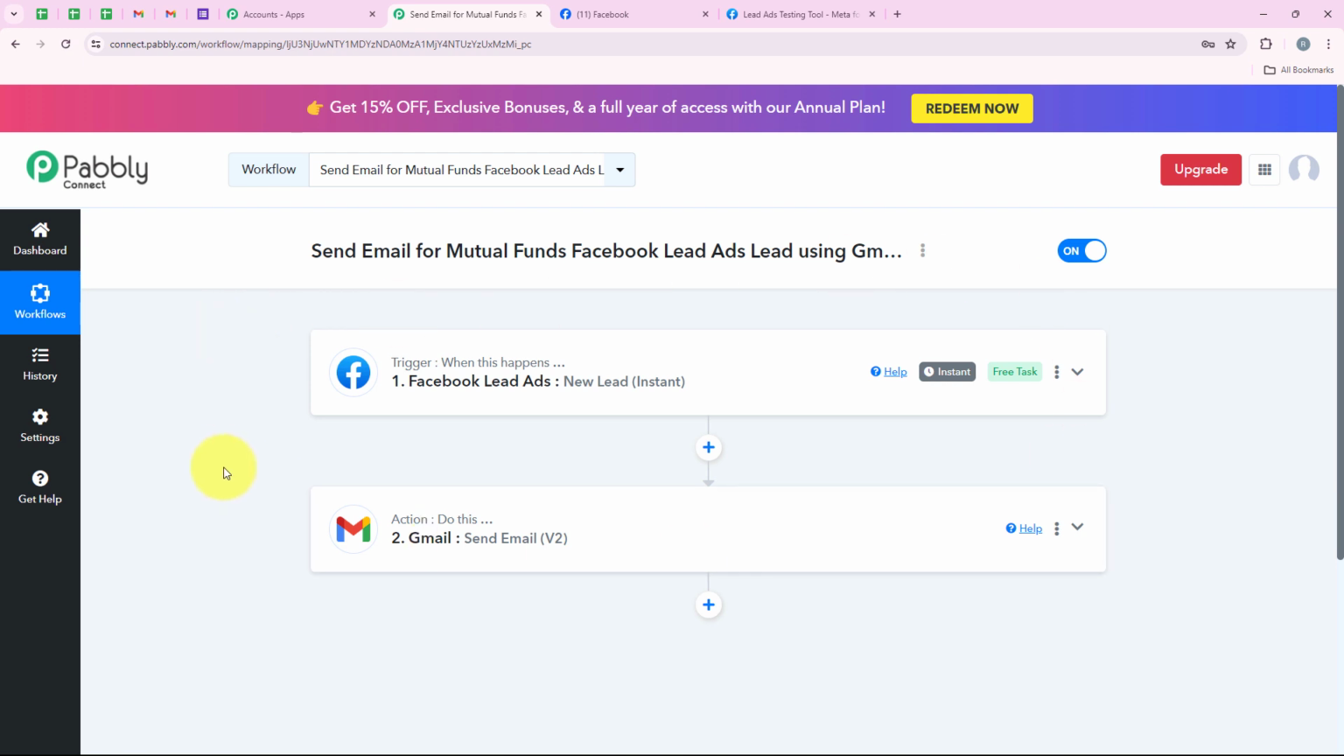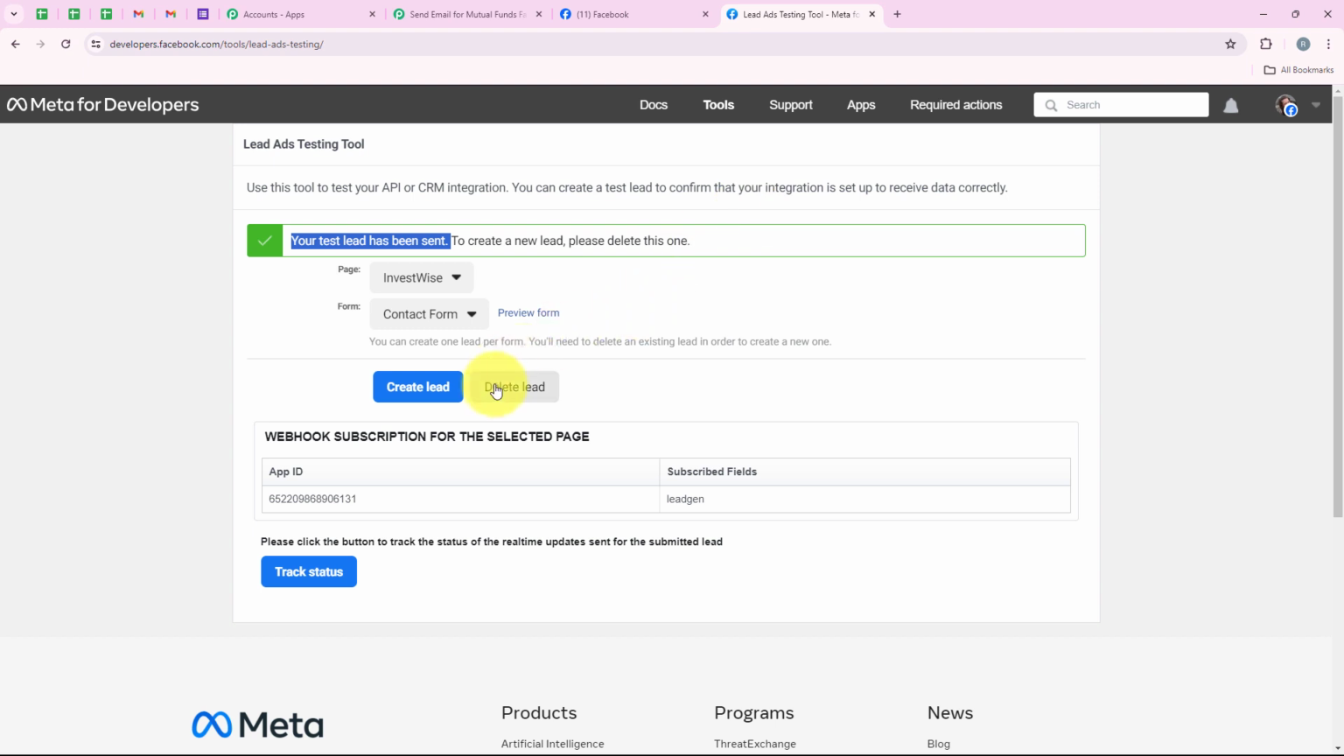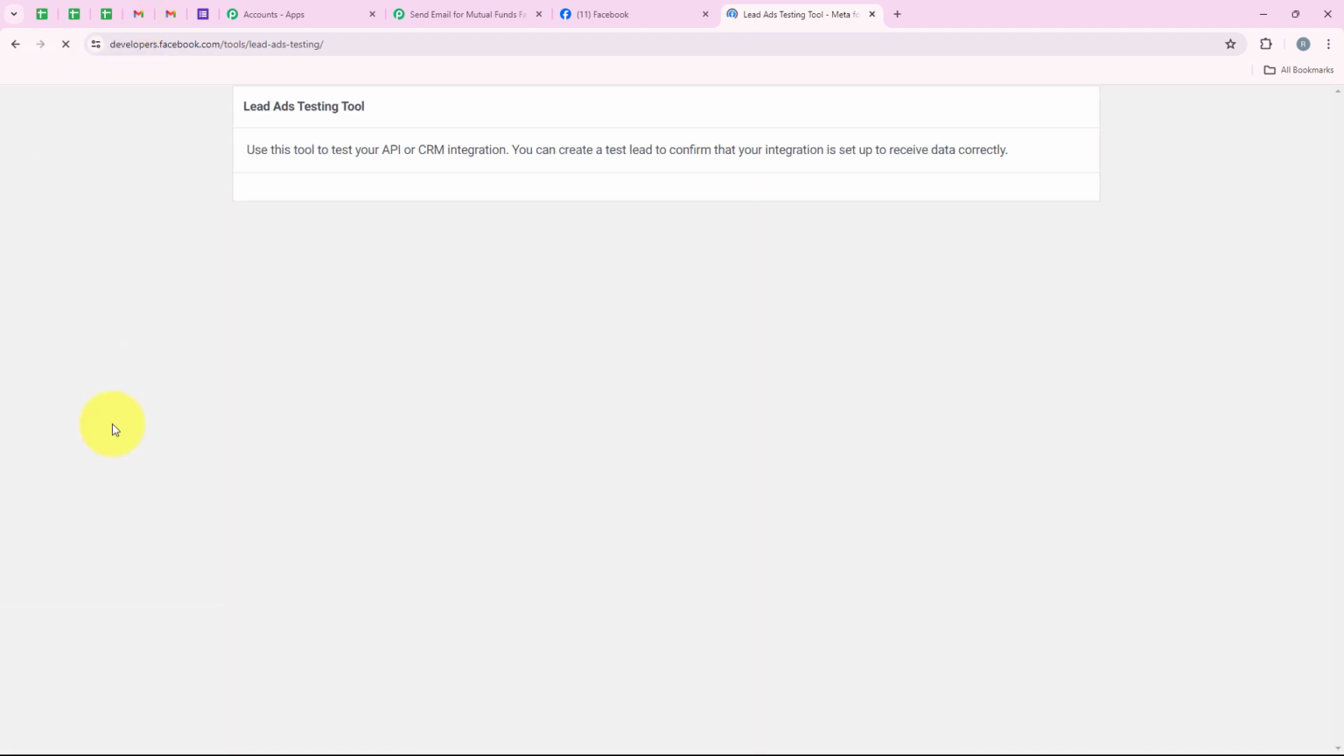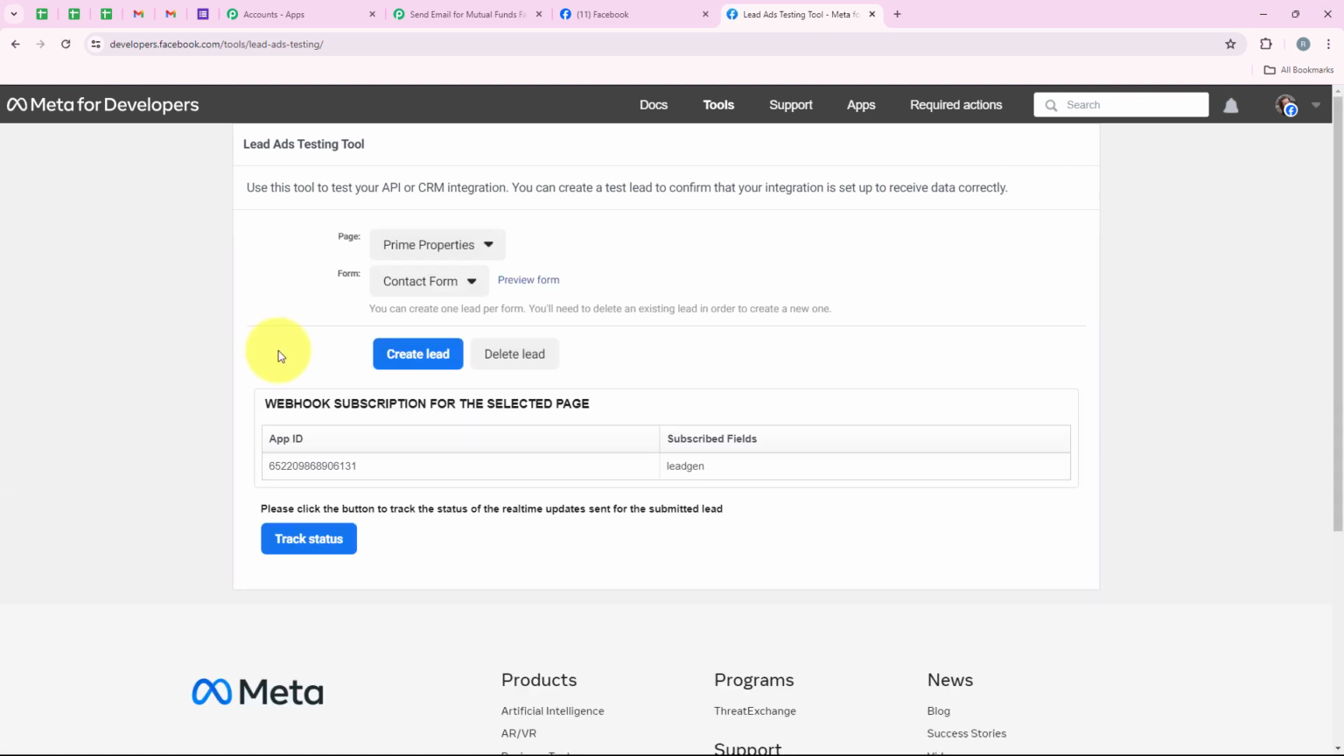To do this I'm going to open my lead ads testing tool. We are going to delete the previous lead and refresh the page. It is really important to delete the previous lead and refresh the page, otherwise you'll not be able to create a new lead or preview the form.